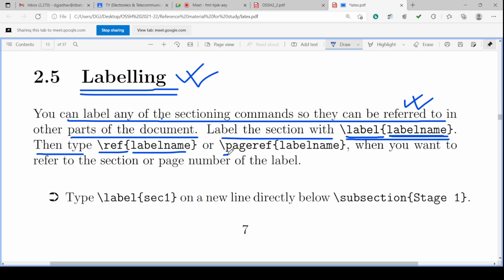So we have given some label name, then type backslash ref with the label name, or backslash pageref. Pageref will give that particular page and ref will take to that particular word. So when you want to refer to a section or to the page number of the label, you can go for the page number of that particular label name, or you can directly go to the particular section. So what is the action now? This arrow indicates the action. We have to type backslash label, curly bracket sec1, section 1 suppose.